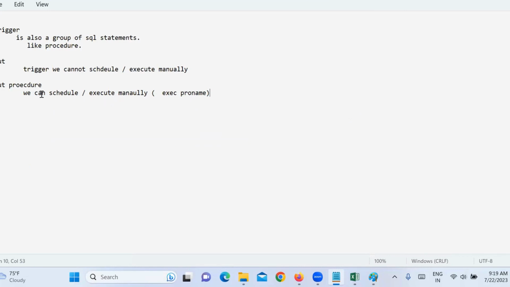Yeah, or I can also schedule a procedure to run at some specific intervals of time. But triggers, we cannot do that. Okay. But what is a trigger, first of all? I said a trigger is also a group of SQL statements like a procedure, but with these differences. But where are triggers used?